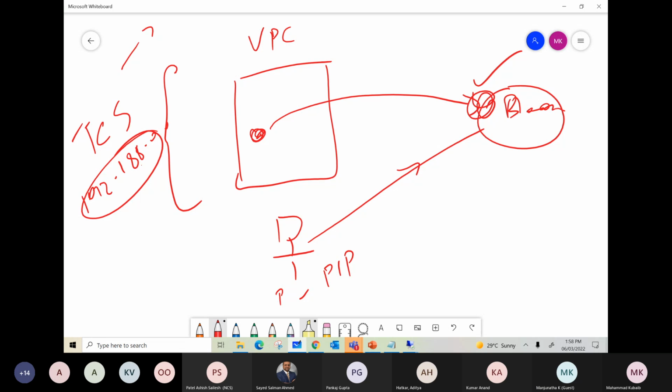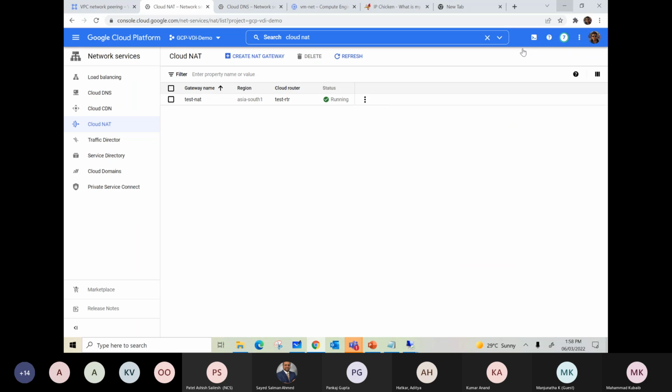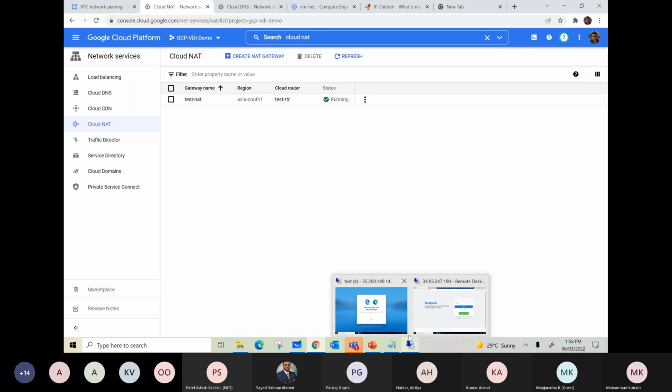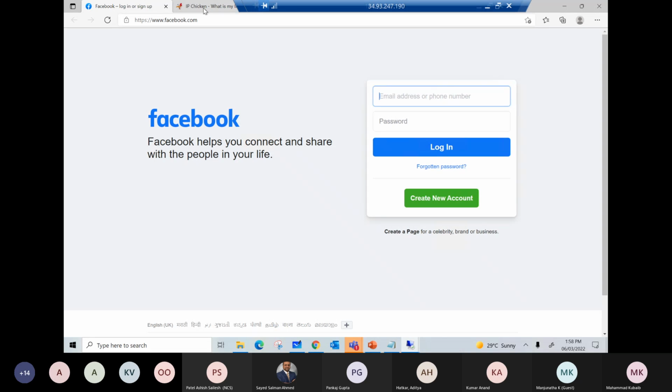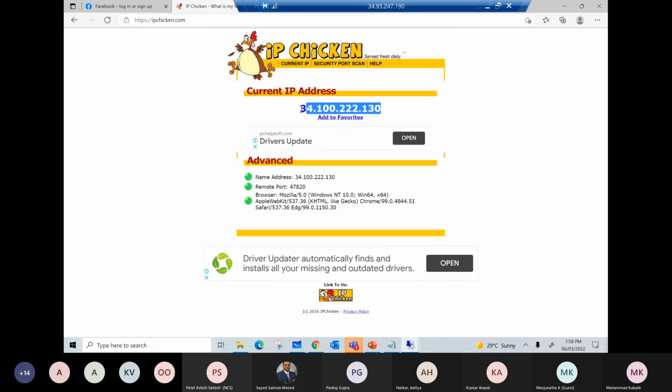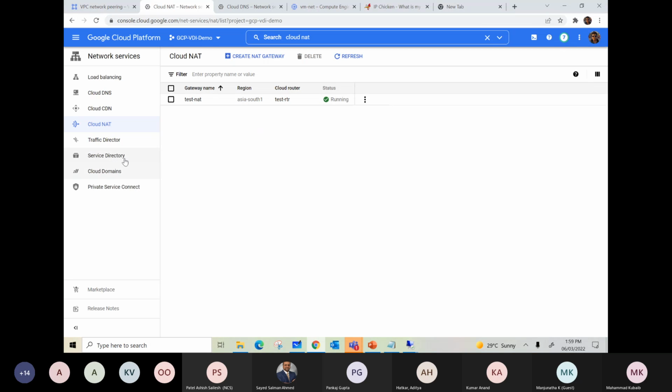In a corporate network, people are using a proxy IP. The concept is the same for a proxy. Clear, right? So this is how Cloud NAT works, and we saw the demo also. Now you can see it is showing the IP address of your Cloud NAT, not the IP address of your VM. This is a NATed IP. If you use your manual IP, it will show your manual IP over here, the company IP address. That is the advantage of Cloud NAT.